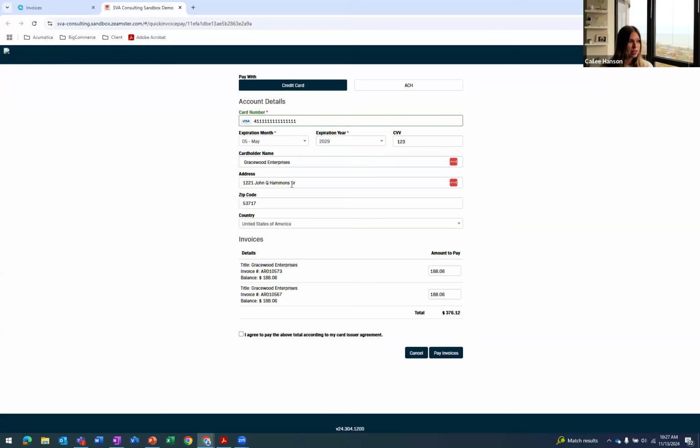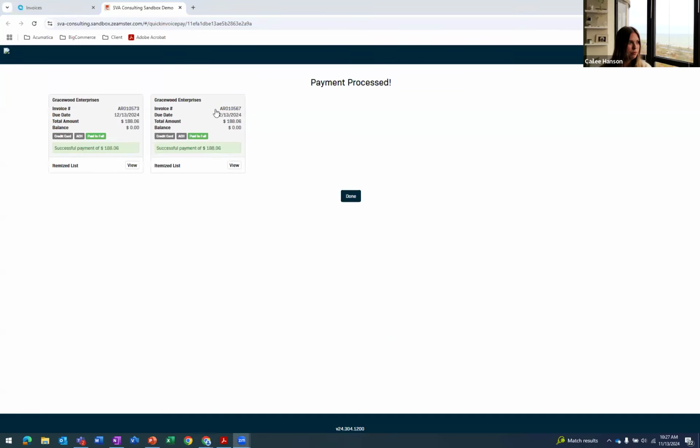It's going to populate in some of that default information on the customer record, but they could override it if needed as well. And then there, again, if I had the ability to do partial payments, I could do that. I'll just go ahead and pay in full. And then we'll go ahead and pay those invoices. All right, so it's showing both of them paid.